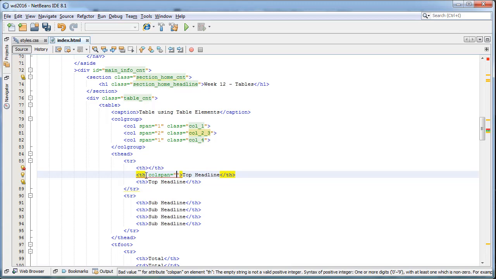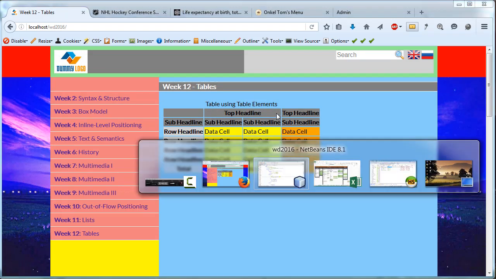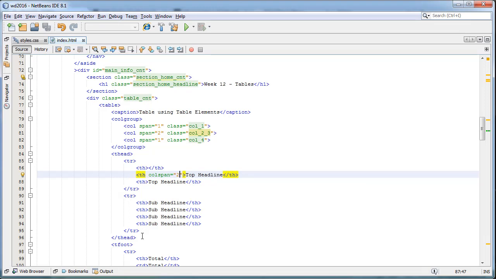And once again, all we need to do is define a number. How many columns do we want that cell to span over? So let me go for the number of 2. And here we can see this cell is now spanning over 2 columns. And this attribute can only be given to th and td. Also the coming attributes that we are discussing.